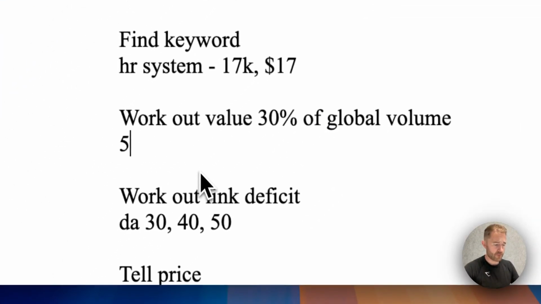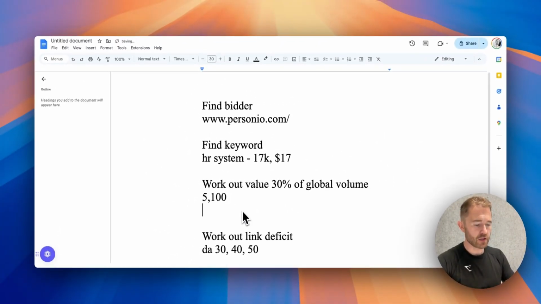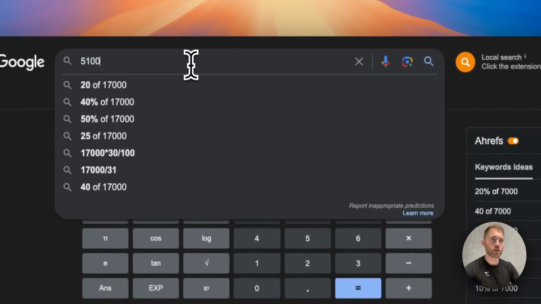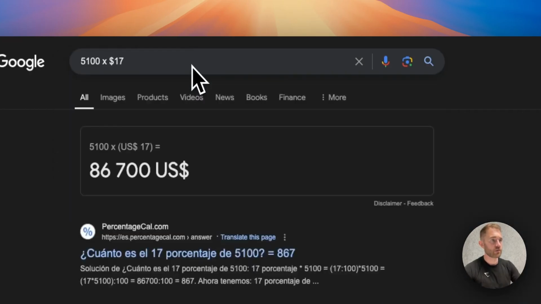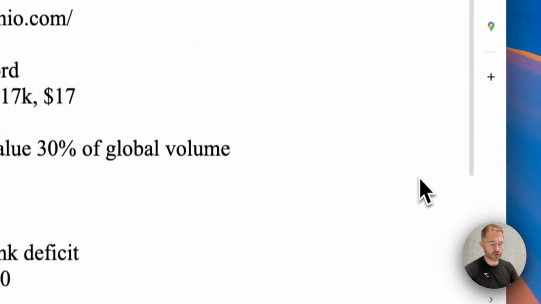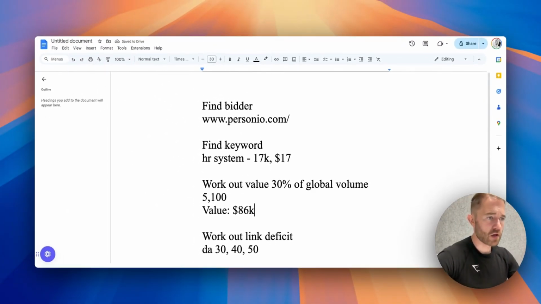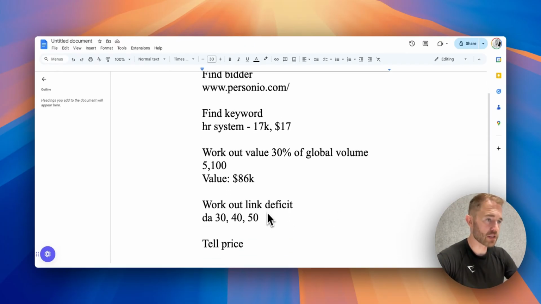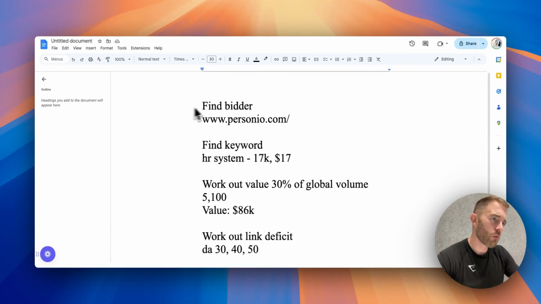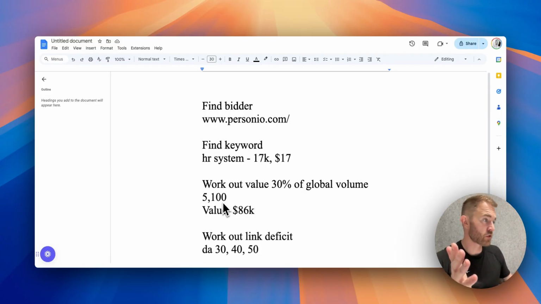So 5,100 if they rank for it, and the value of that is 5,100 times $17. The value of that is $86,000, right? 86k. That's the value of that keyword based on the volume. So what we've got is already a convincing case to rank for this keyword. When you record a Loom video for the client, you start off with these kind of facts. They're just facts based on data from Ahrefs.